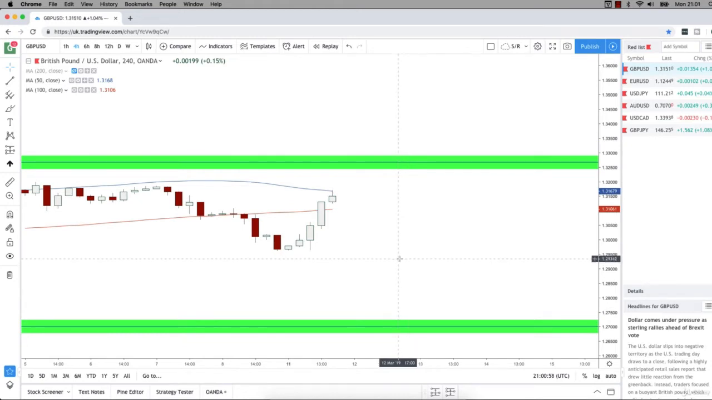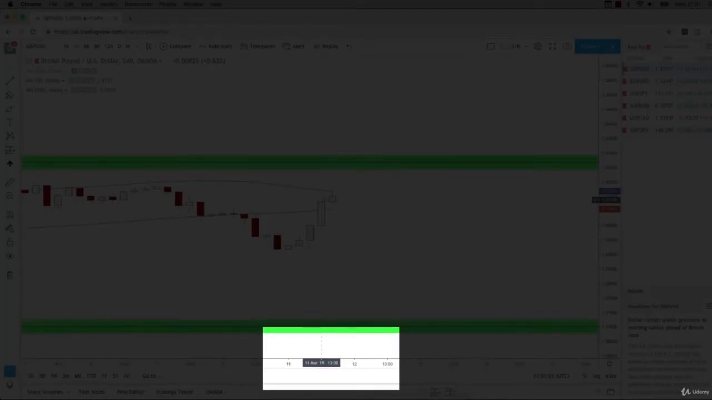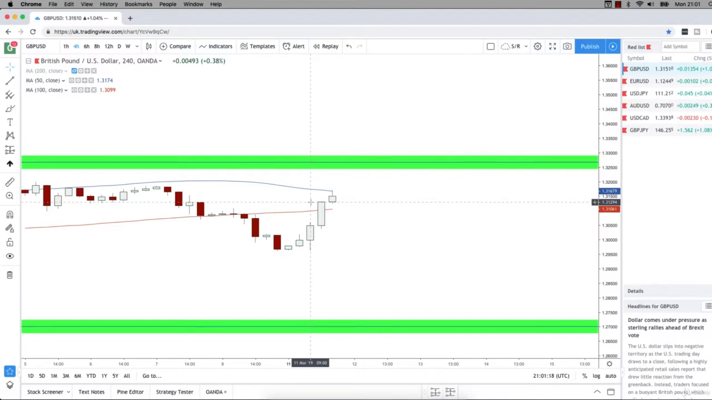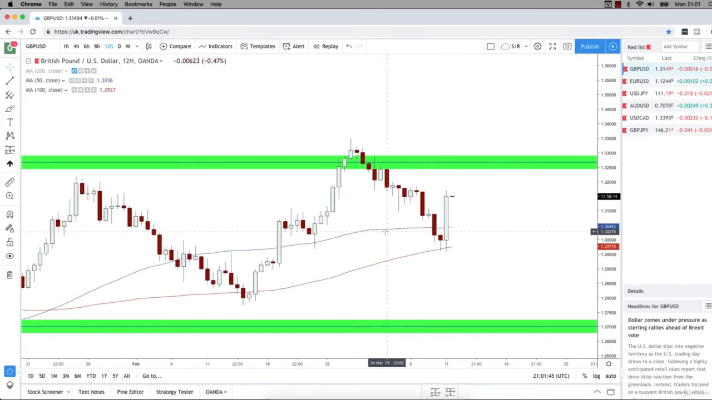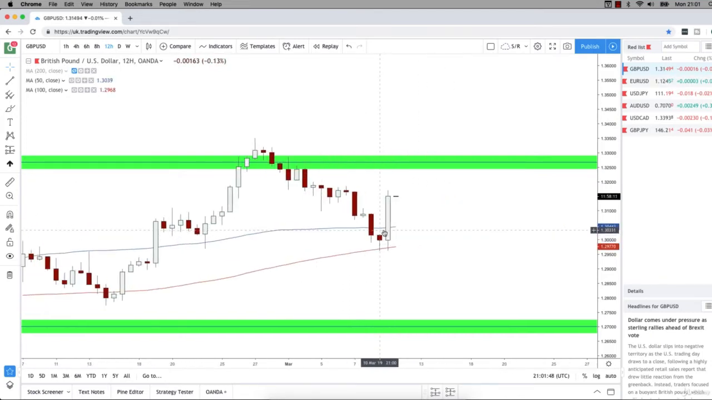Now, a good trick in TradingView is if you just hover over the candle, you can see what time it opened. So here you can see this candle opened at 9 AM, and again, this is a 4-hour candle. So the next candle opens at 1 PM and the candle after that opens at 5 PM. And again, let's take a look at the 12-hour. So the 12-hour represents 2 candles within the daily time frame. So within every daily candle there are 2 12-hour candles.